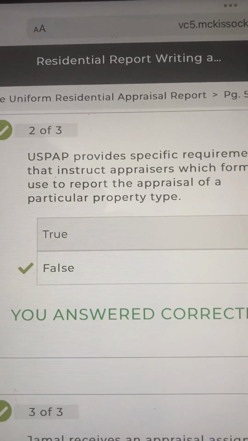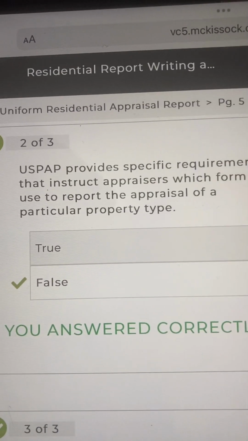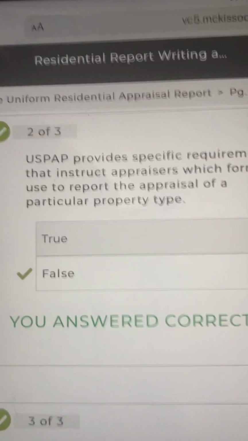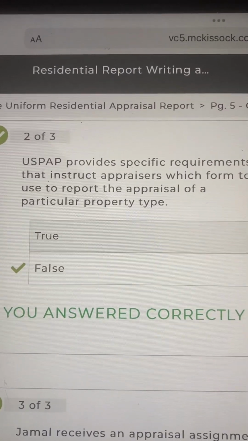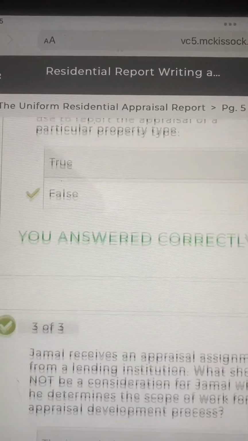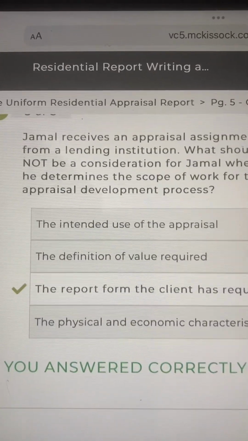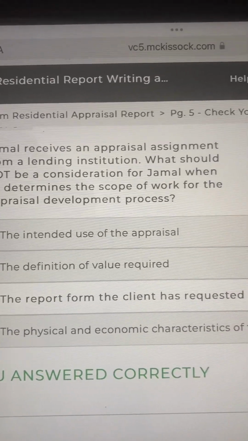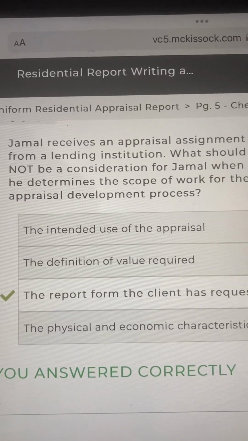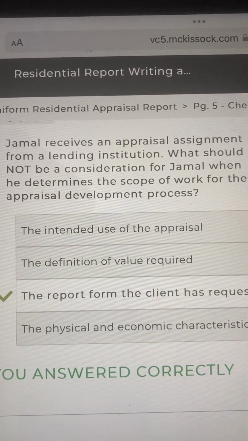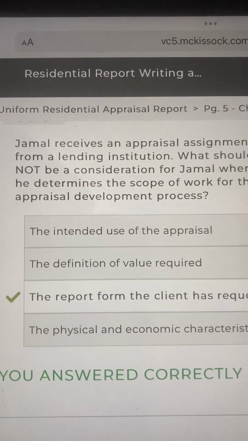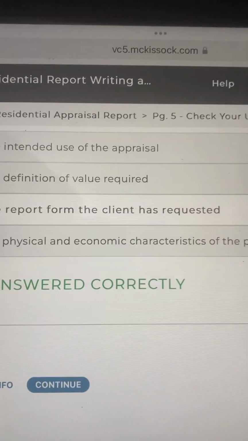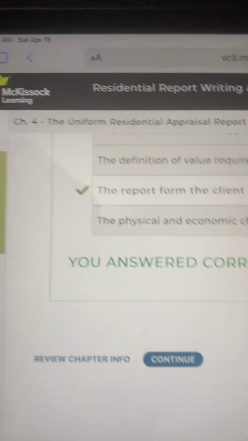Number 2, USPAP provides specific requirements that instruct appraisers which form to use to report the appraisal of a particular property type. True or false? You said false, and that was correct. And number 3, Jamal receives an appraisal assignment from a lending institution. What should not be a consideration for Jamal when he determines the scope of work for the appraisal development process? You said the report form the client has requested, and that was correct. Continue.